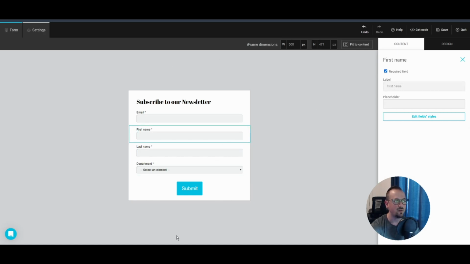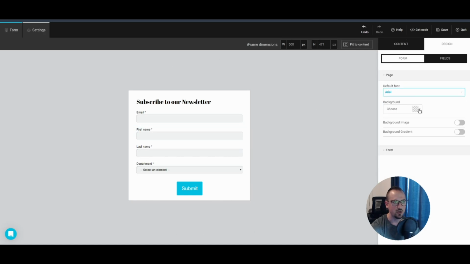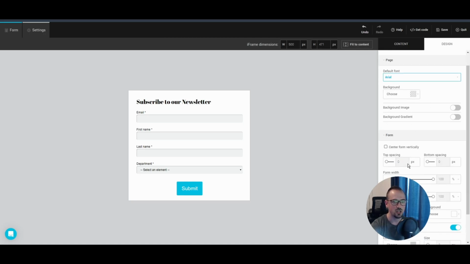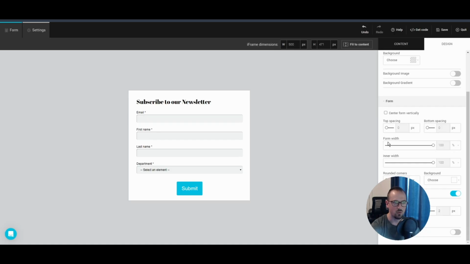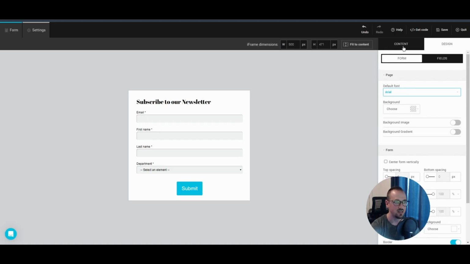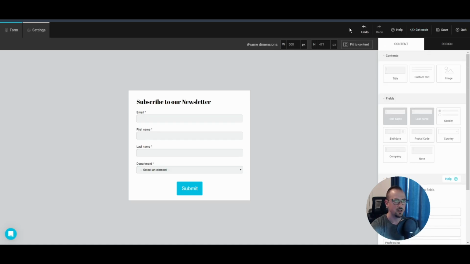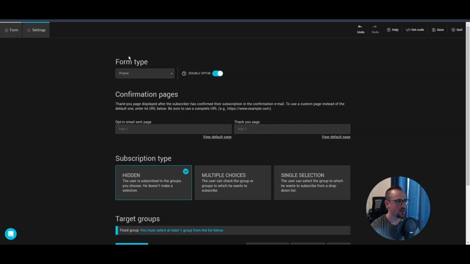And then you can modify the design. So if we go design here, you can choose background for it. You can choose background image, background gradient. You can change pretty much anything you can think of within the form itself to make it look nice and fit your brand colors. So once you have done all of this, we're going to go to the settings up in the top left. Now, as you can see here, you could decide to go from hosted to iframe directly here. So if we go back to hosted, you can see share on social networks or get a QR code for that specific form. But let's go back to iframe.